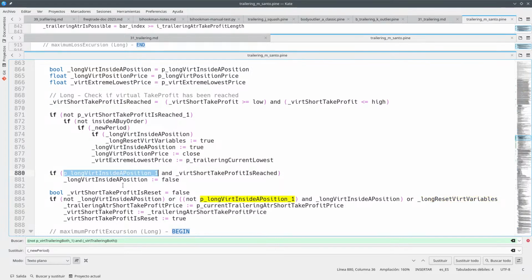So then we've got this, which is if you were not inside the position and then the take profit is reached, then you are no longer inside the position, which is related to all of this maybe.